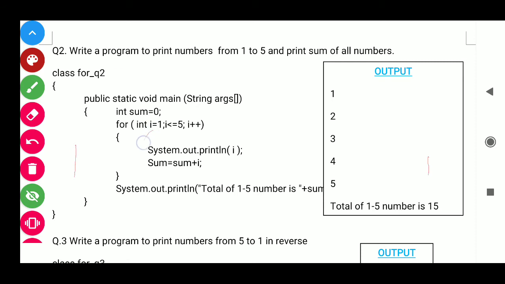Okay. Then system out println I. It will print I. That is 1. I is 1. It will print it here. Sum is equal to sum plus I. The value of sum is what? 0. Then 0 plus I is 1. 0 plus 1 is 1. Assigned to sum will become 1.